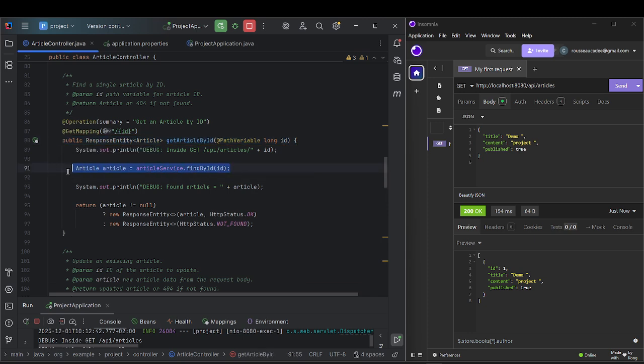And then here we have articleService.findById. So here it's going to look for the ID and store it in the article. And if no article exists with the ID, the service will then return null. So here we have the return, article not equal to null. So now we're going into the logic. So here we have new ResponseEntity<Article>, HttpStatus.OK. So if the article is not null, it will return a 200 OK. And then here we have new ResponseEntity, HttpStatus.NOT_FOUND. If the article is null, it will return a 404.